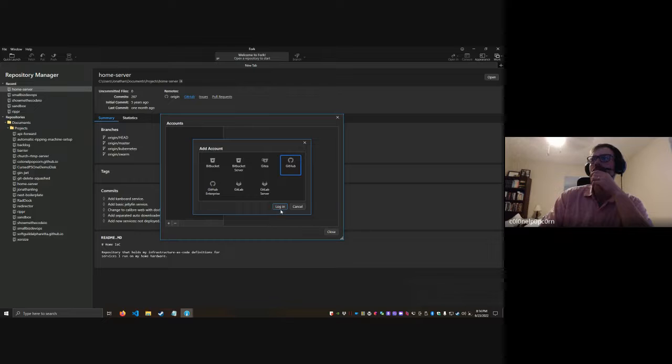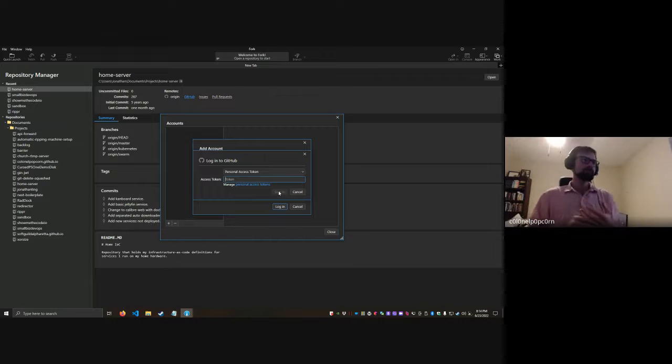You want to use GitHub. And you'll click login. It'll bring up another window. Then you do personal access token, and you paste in your token, and then it should let you sign in. I'm not going to put mine in.